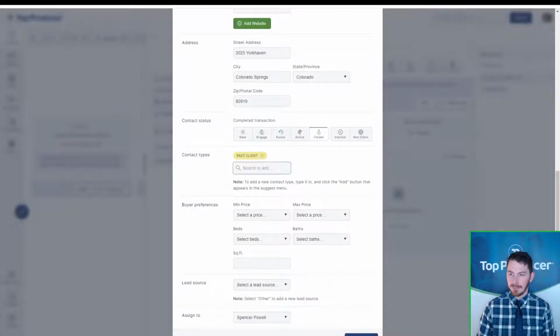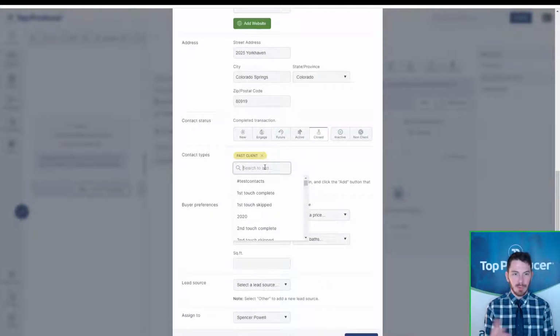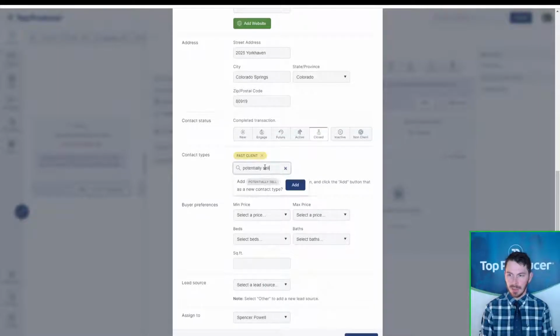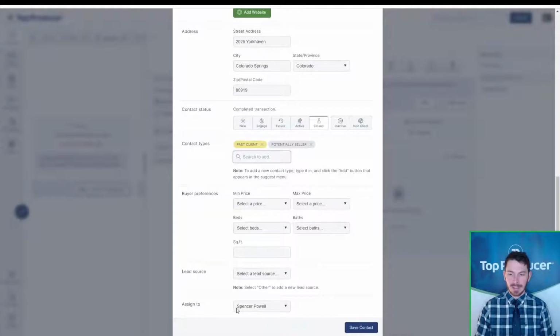Click on it. And then let's maybe add another contact type. Maybe we have helped him buy a property, and maybe in the future he's a potential seller. So let's put potential seller. That's a contact type that does not exist, so I'm going to go ahead and add this. Then let's check the assignment. If you have more than one agent on your team, you can choose which agent this contact is assigned to. I'm going to keep it assigned to myself and click Save Contact.